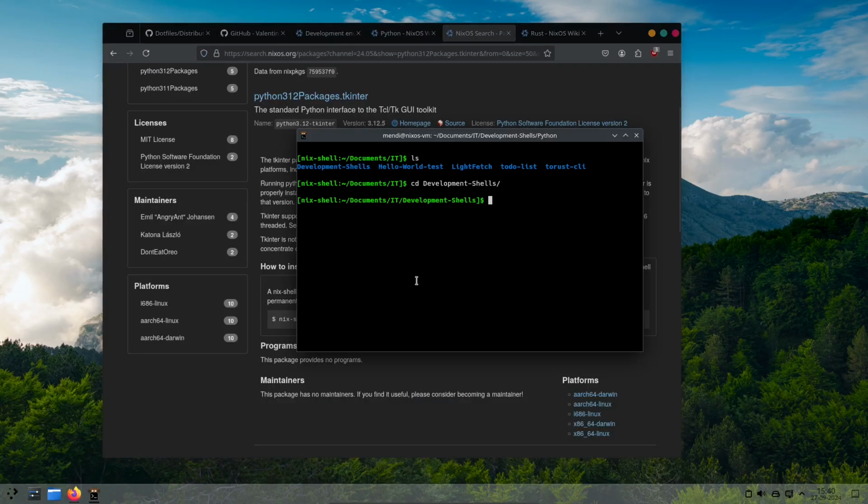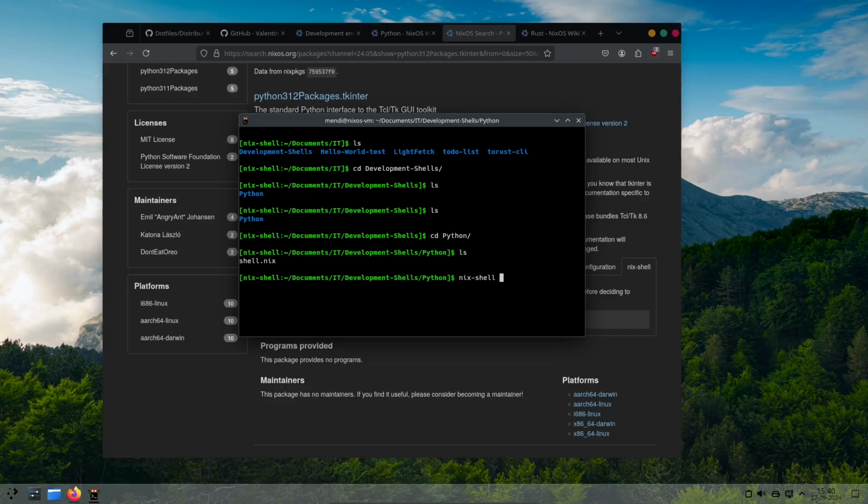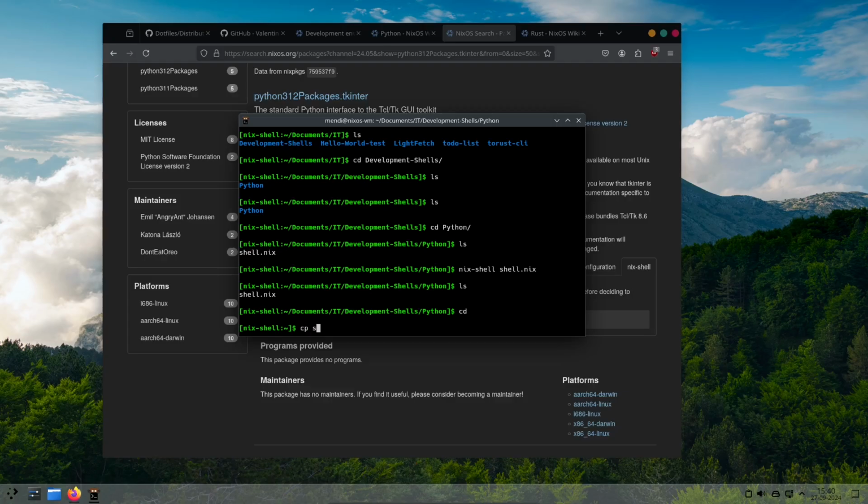But it would not work by default. Every time you run a terminal, you would need to go to the directory of development shells and type nix-shell and then the name of the shell.nix file that you want to go to. That's it. It works great. And the coolest part is I can copy this. Ah, great, awesome.